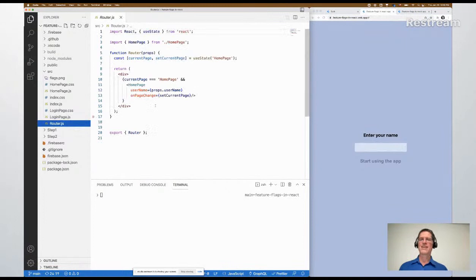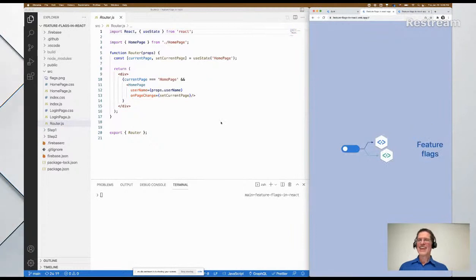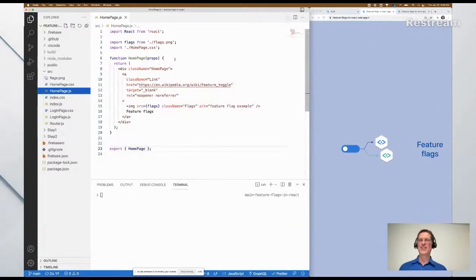And the router component is a very dumb, homegrown component which says if the current page is home page, show the home page. And the home page looks like this. Hooray. The home page over here, you can see, again, really simple component, just displays the link and the text here.